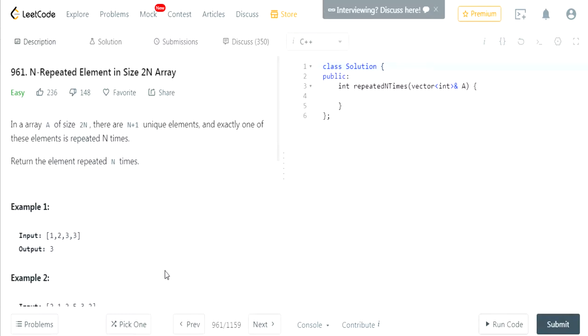Today, we're going to do another LeetCode grind. Basically, n repeated elements in size 2n array. In an array A of size 2n, there are n plus 1 unique elements. Exactly one of these elements is repeated n times. Return the element that is repeated n times.